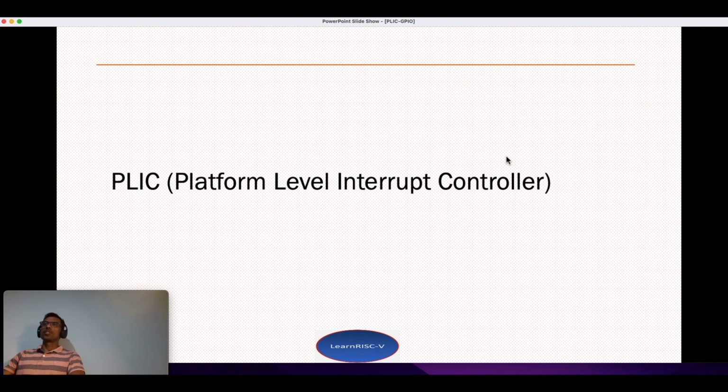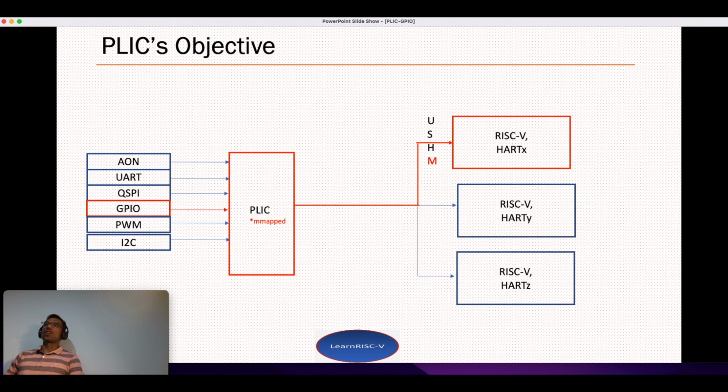And in this session, I'm just gonna talk about platform level interrupt controller in RISC-V. So the PLIC or platform level interrupt controller is a separate specification now. It was initially part of the RISC-V privilege spec and later it was moved out. So the primary objective of PLIC is to route the interrupts from the platform level interrupt sources to one of the hart contexts. So as you know that RISC-V is a scalable architecture.